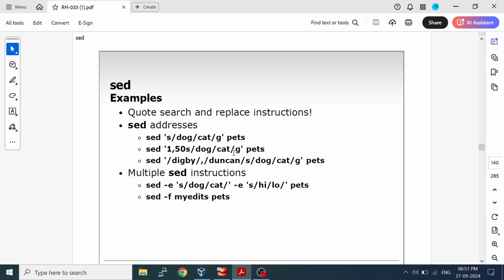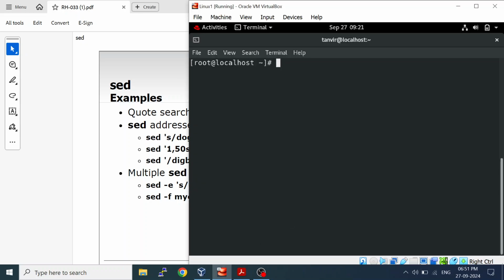Sed means search and replace. So yesterday you already saw how to search and replace in the VI editor, and that makes changes in the file. But here it will do changes only in the output, not inside the file. So let us see. Sed space, search the word done, replace with complete, file name joy.